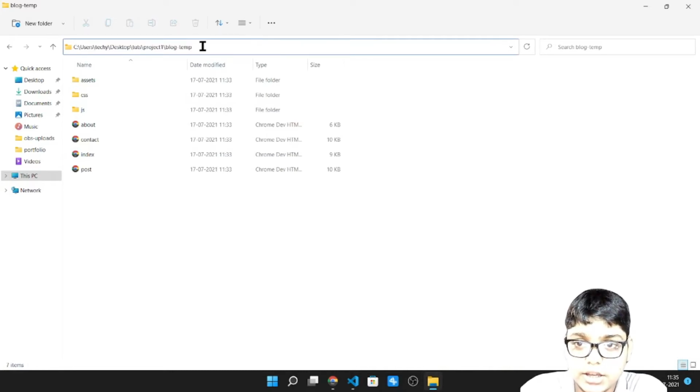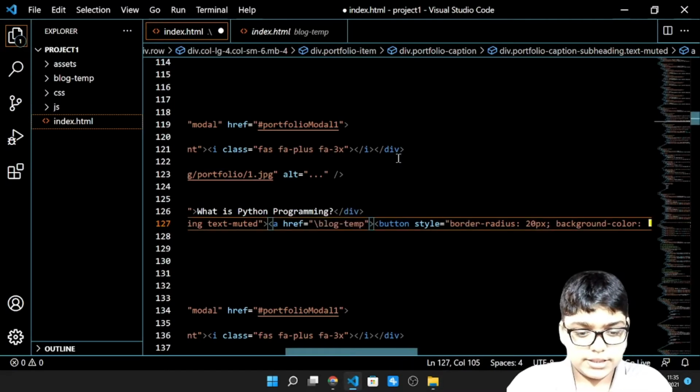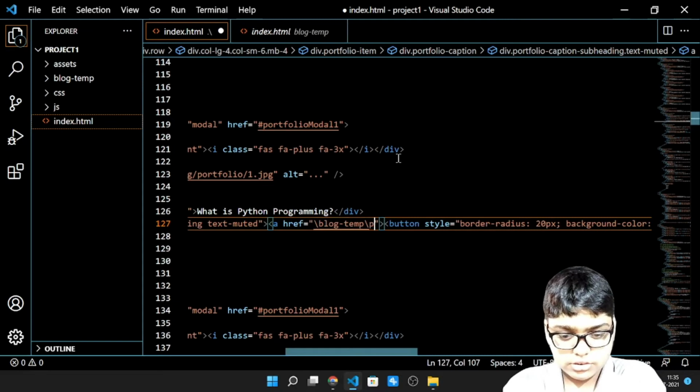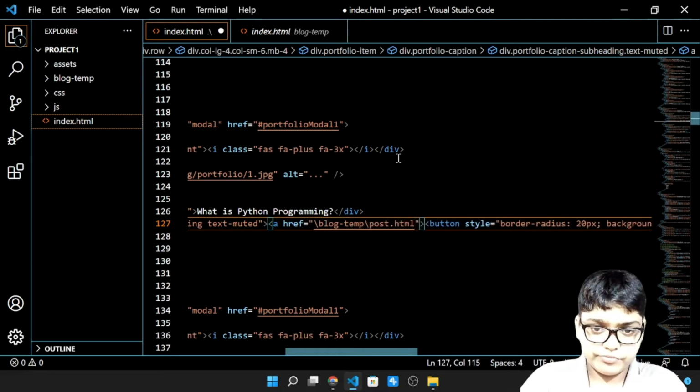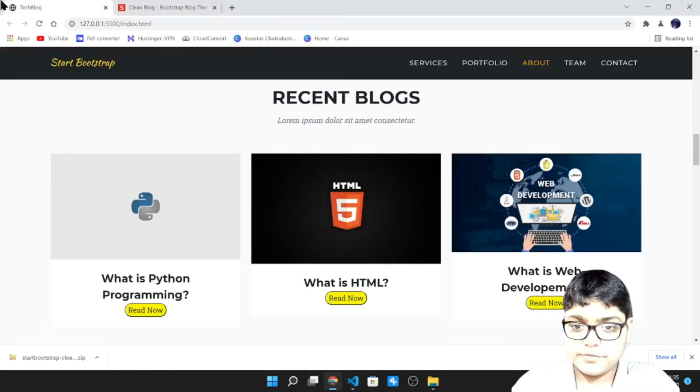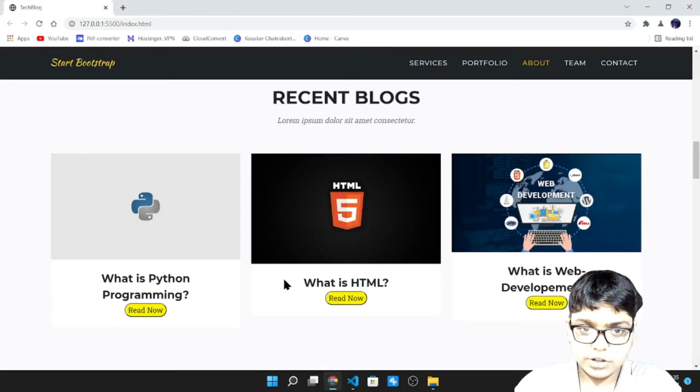Okay, so this one is perfect, I think. And then slash post.html. Let's save it and let's view our text block. Okay, so that one is not working.